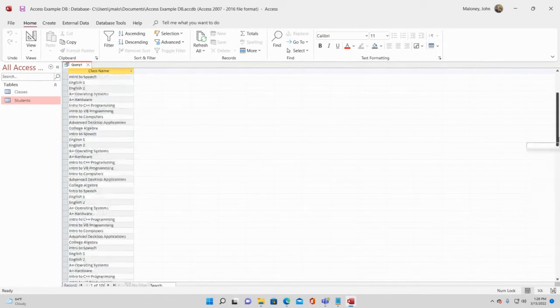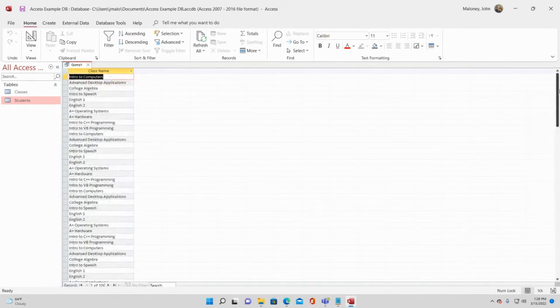So that's where we talk about bad data, garbage in, garbage out. If any of you are accounting majors, that's called GIGO, garbage in, garbage out. What it means is, if you just actually look at it first, you see from intro to computers to advanced desktop, that's 2. College algebra, that's 3. Intro to speech, that's 4. English 1 is 5. English 2 is 6. A+ operating systems is 7. A+ hardware is 8. Intro to C++ is 9. Intro to VB is 10. And then it goes back to intro to computers.